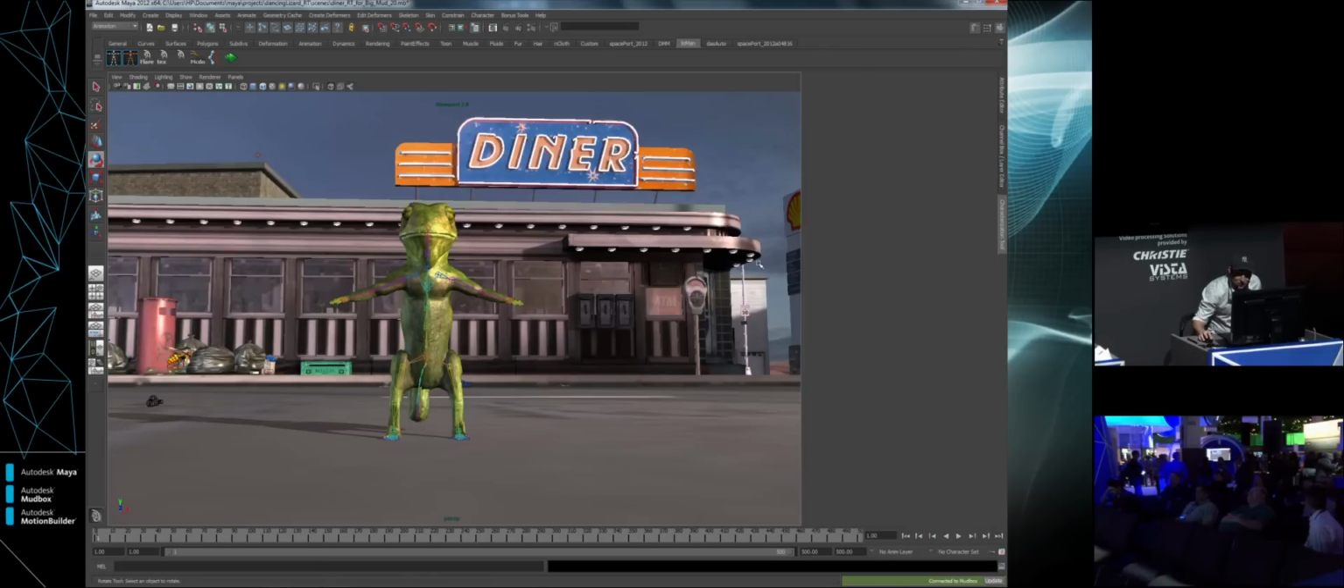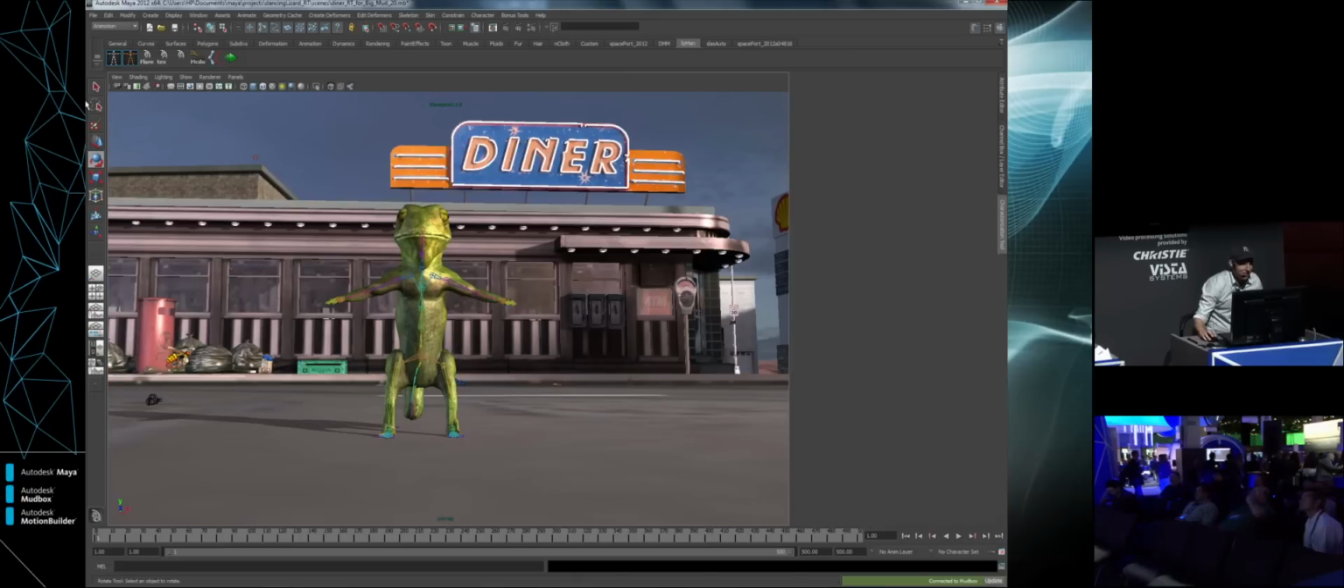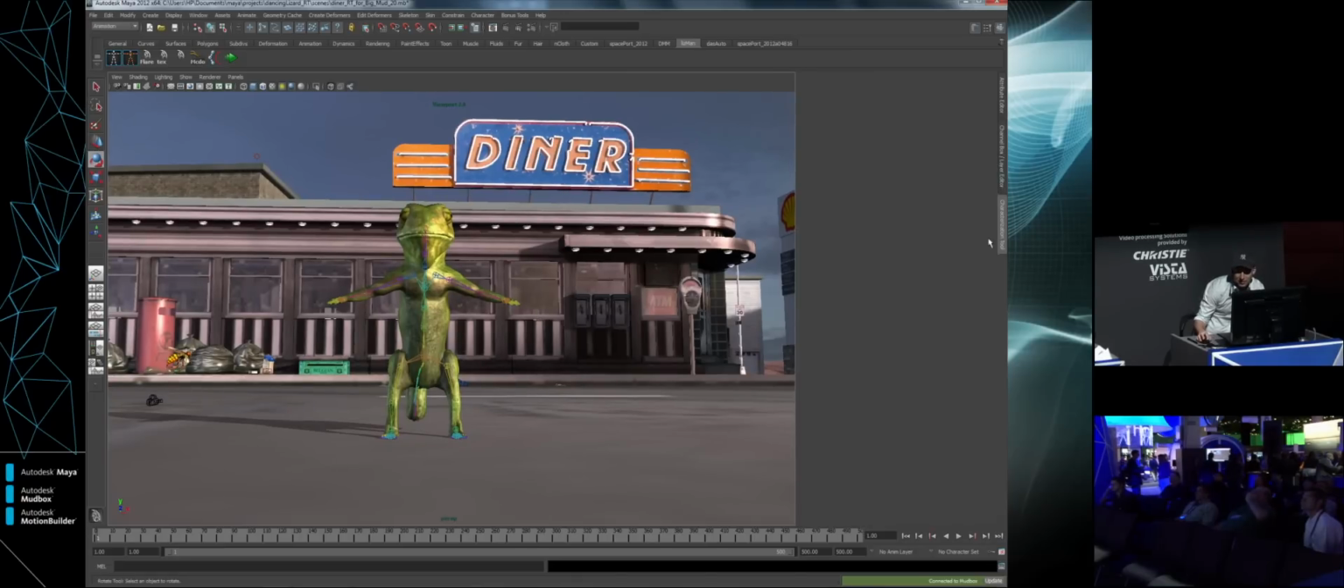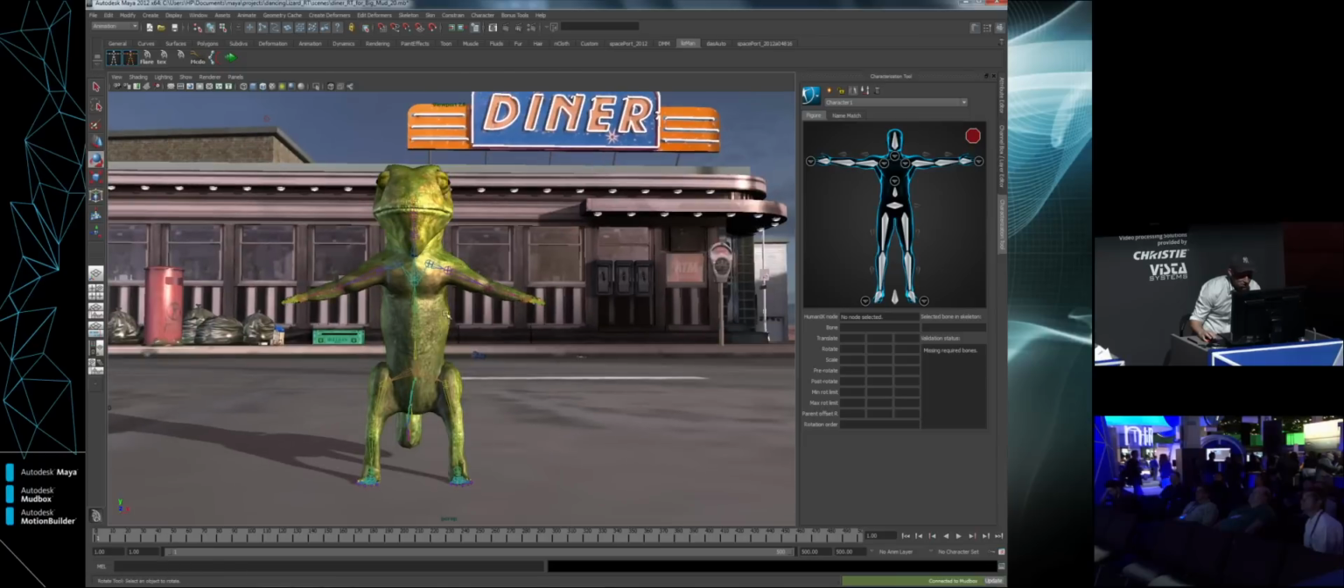Characterization tool, please load for me. It's the last demo of the day, so I'm really hoping that this tool pops forward. Let's try that one more time. There we go. Had a little refresh issue there, but nothing too major.